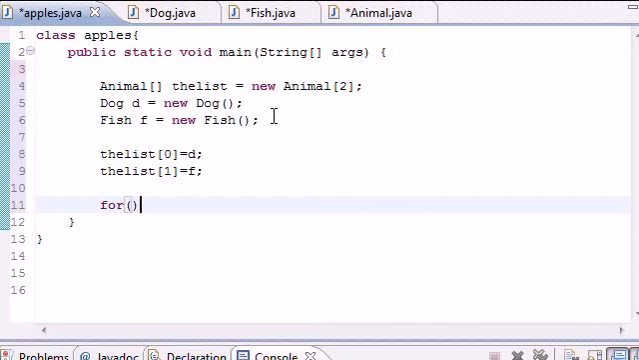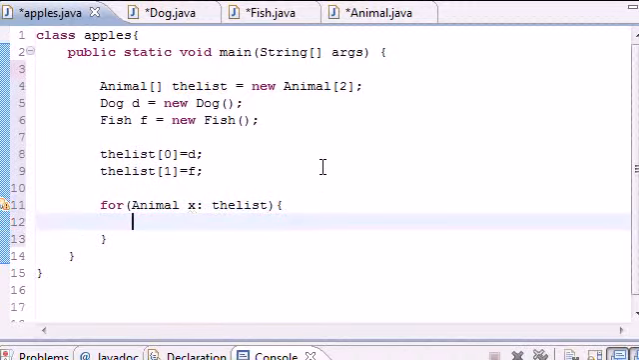The next thing I'm going to do is write one of these enhanced for loops. In case you forgot what an enhanced for loop was, it is a special loop to loop through an array. So first you put Animal, and then you give it a new variable, we're going to use x. It's kind of like the counting variable in a for loop. And then you write the array name. So now it's going to loop through the array, the list, and every time it loops, it's going to treat the index as x.